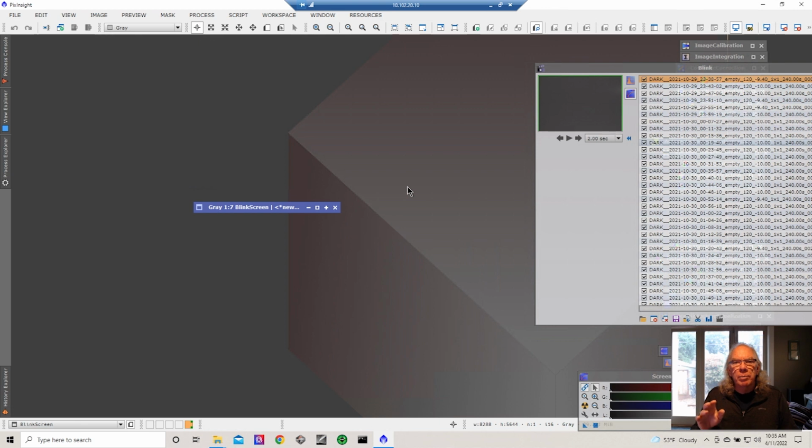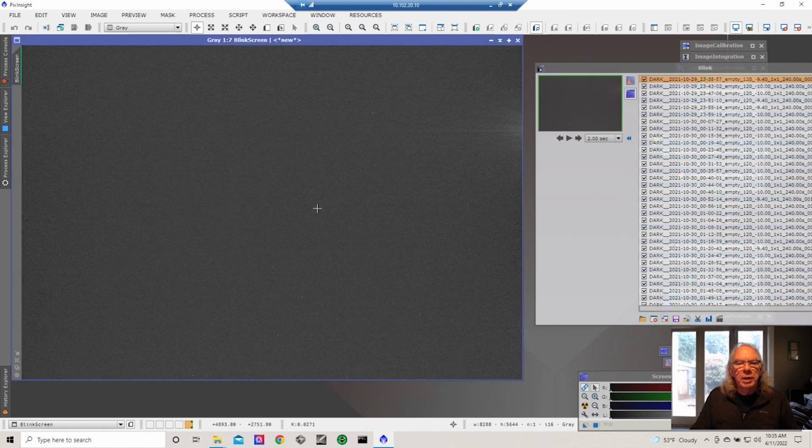ASI294MM monochrome camera. And while this is a 240-second exposure, and when I show you the ASI533, that'll be a 180-second exposure, I think you'll see the difference clearly. So let's bring this up.